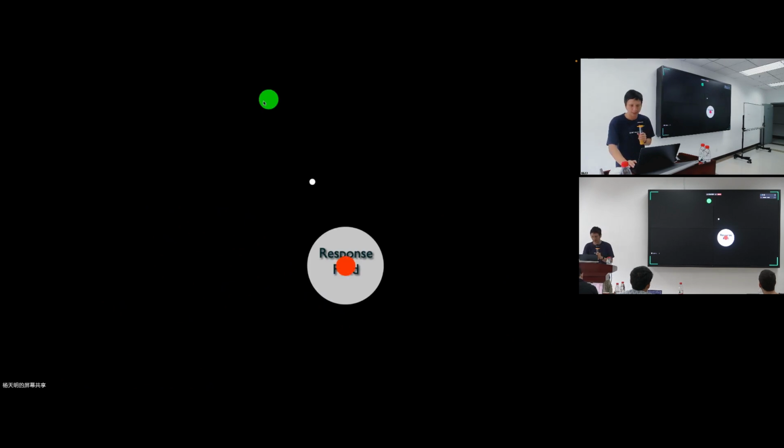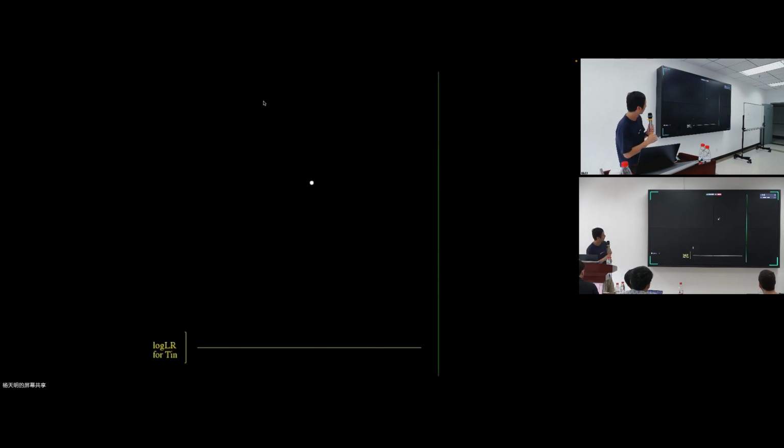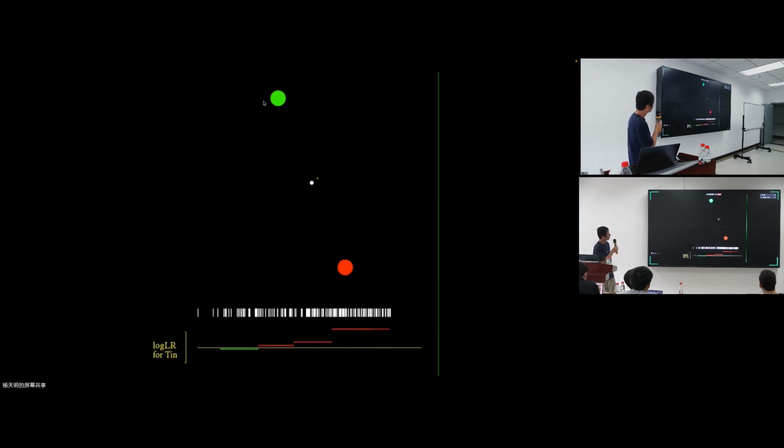Okay, so red and green target. In this case, the red target is in the response field, meaning whenever the monkey chooses red, the neuron should be active. Okay. 1, 2, 3, 4. The monkey chooses red. So to help you understand this task better, down below, I plot the log likelihood ratio for the target in the response field. We call this T because it's in the response field.